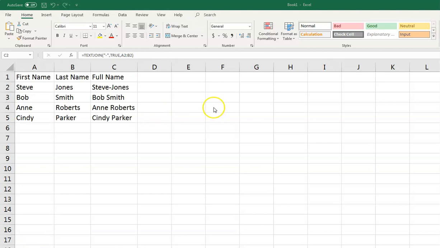Hope you guys enjoyed that brief tutorial on how to join two text strings together using the TEXTJOIN function.